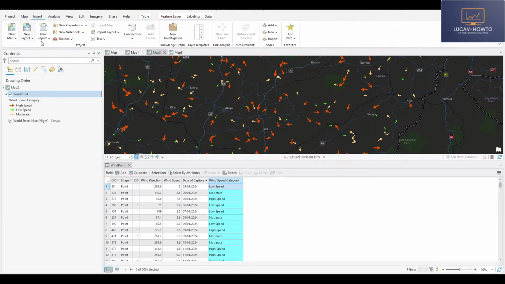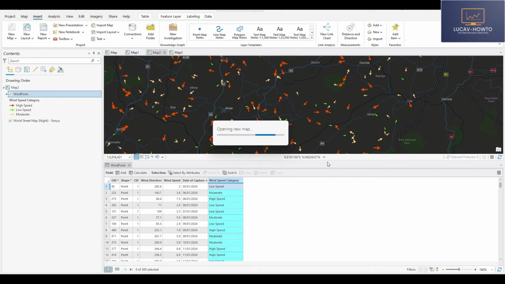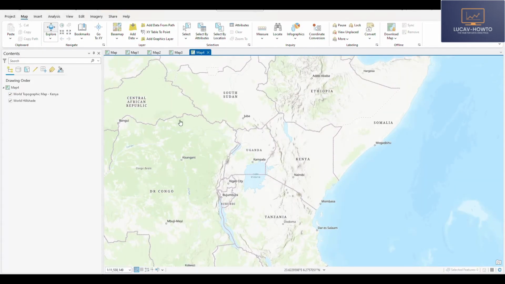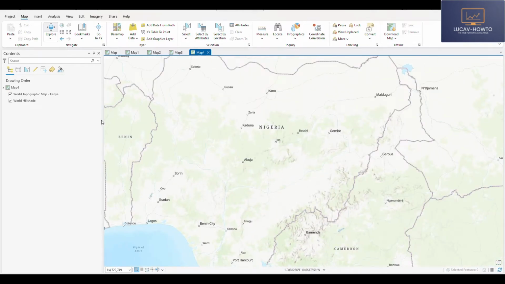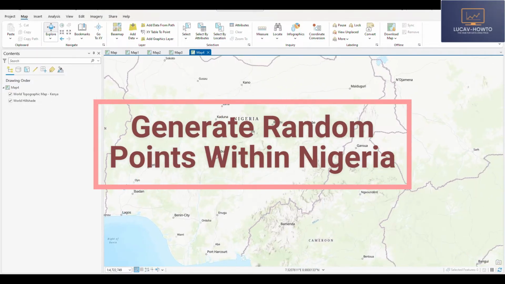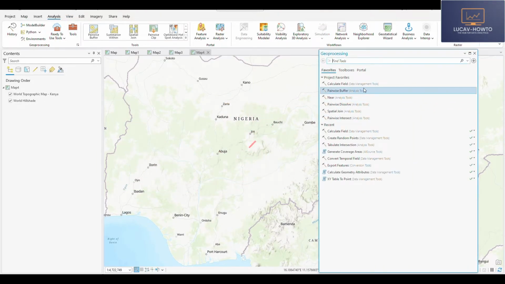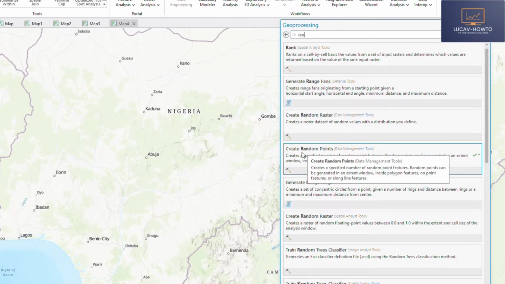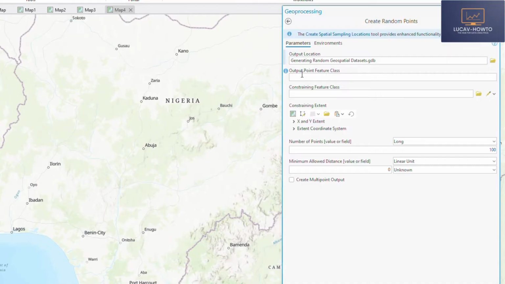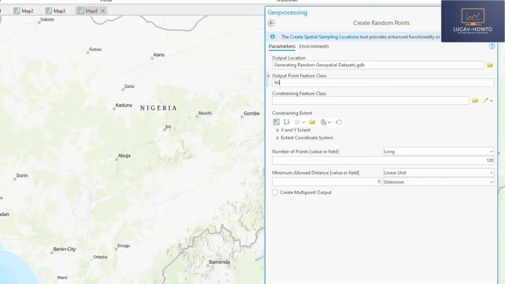So let's launch a brand new map. This is an empty map. There are no data sets. We will create a set of data similar to the one I just showed you. The first thing we'll do is to create the points. We'll generate points using a tool called Create Random Points. The output name, I want to call it wind. So it's the wind data set.